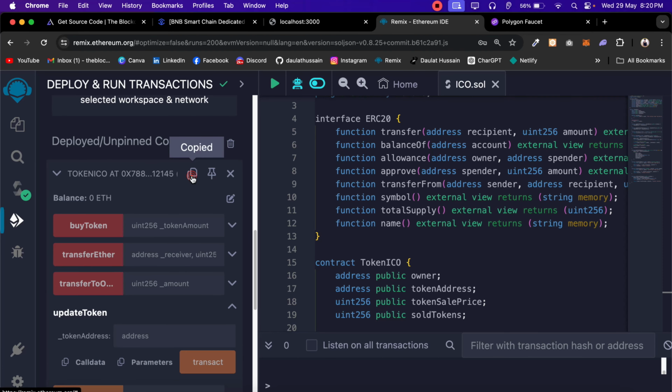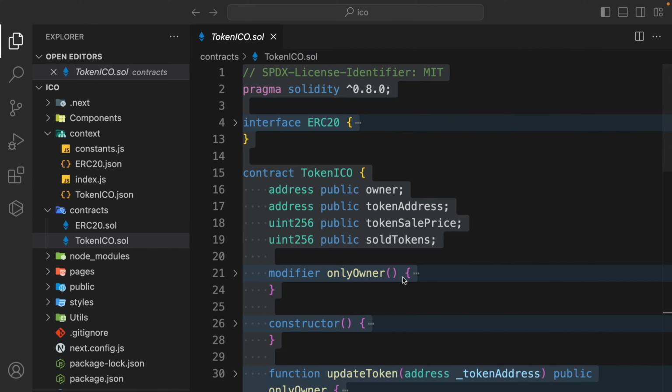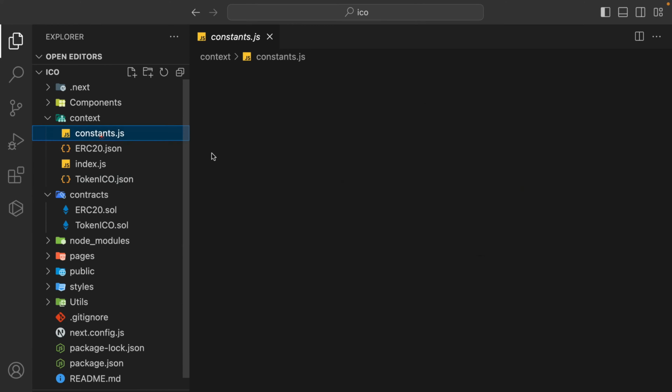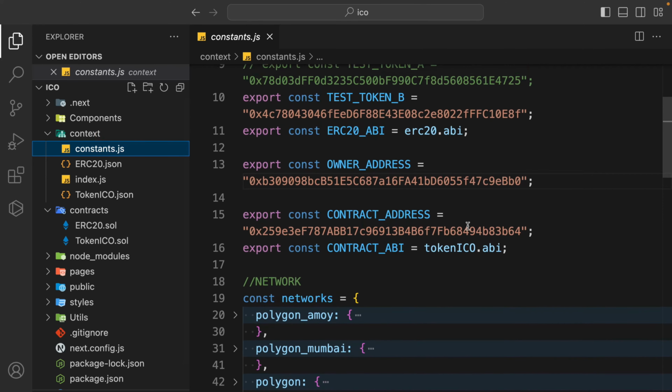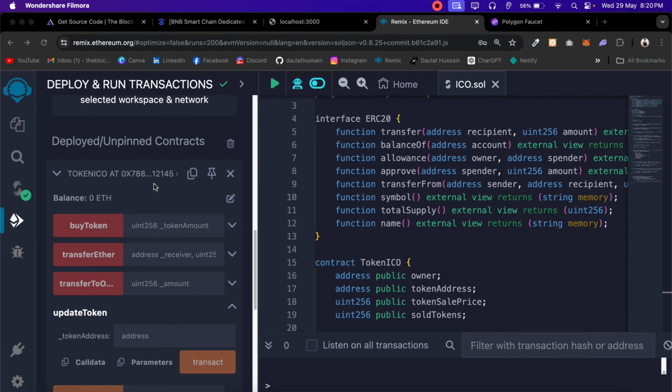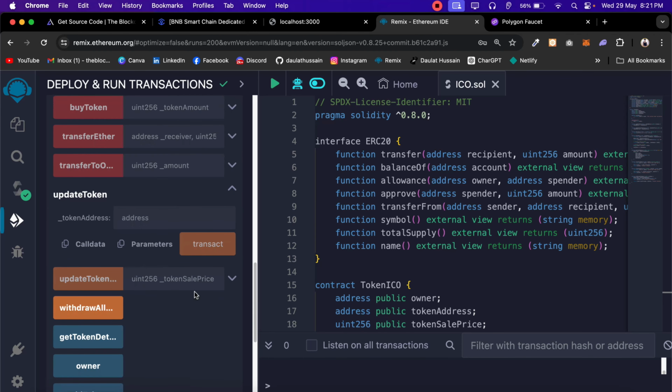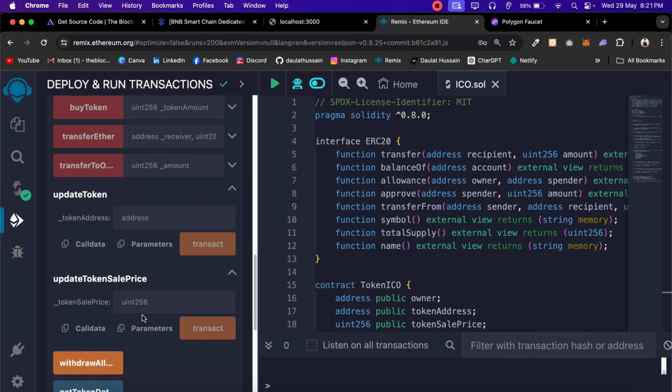Now I'm going to simply click copy, come back here, close this one, and we can come back here, constant, and here I have to provide the new address. So I'll simply take this one and replace. This is the address which I have got just now. I have deployed my contract. So this is the first thing. If you already have your token, then you can simply define the address of the token and the price from here for the very first time, but after that you can simply change it from here.